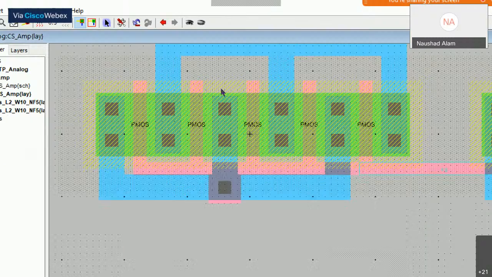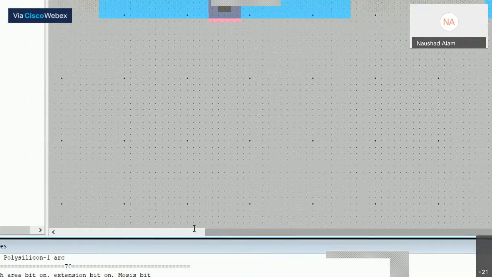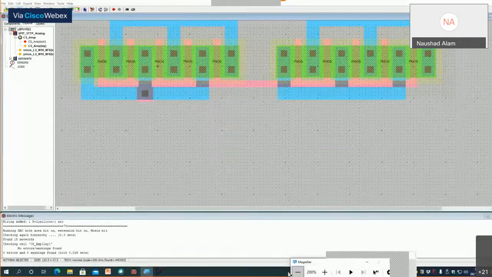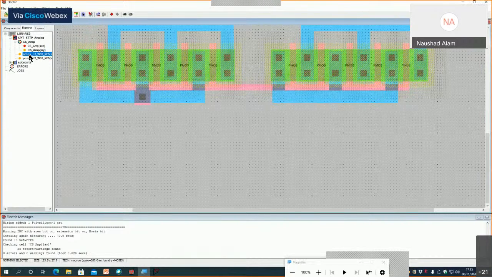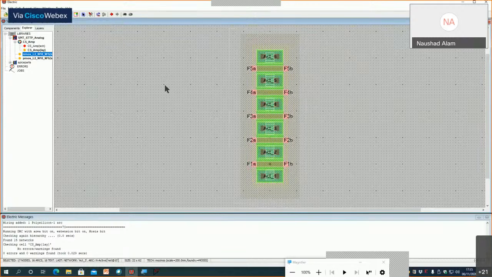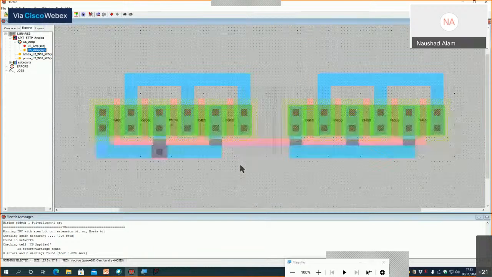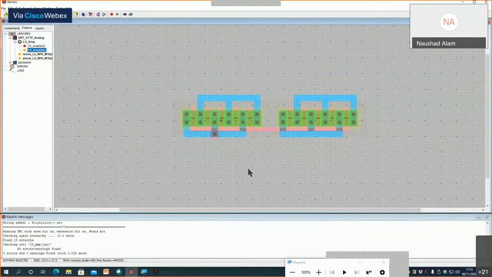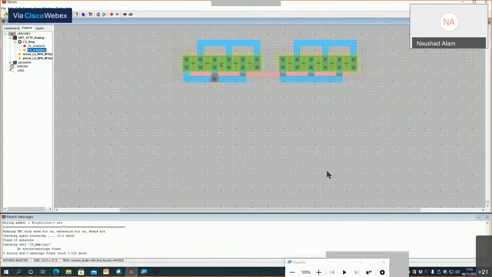What I can do is minimize this window. Now you see that the NMOS has been created here. I will again select it with the mouse, and once it is selected, I can copy it by pressing Ctrl C. Then I will go to the layout window. First I will minimize this window by pressing Ctrl 0, so I can create some space. And now I press Ctrl V, so this got placed here.